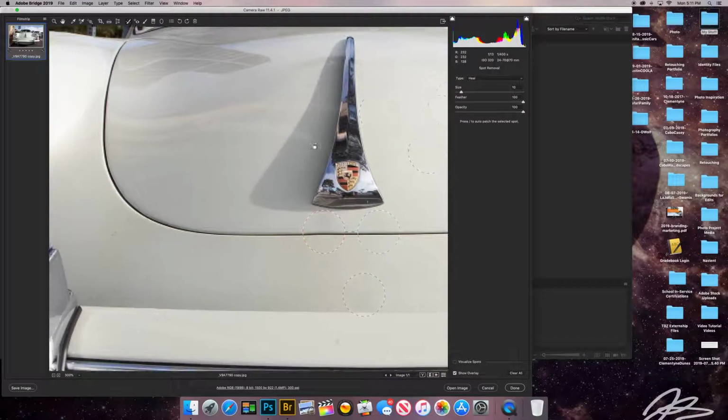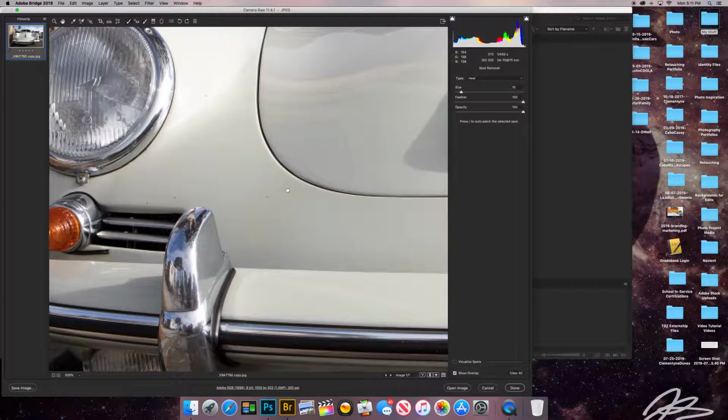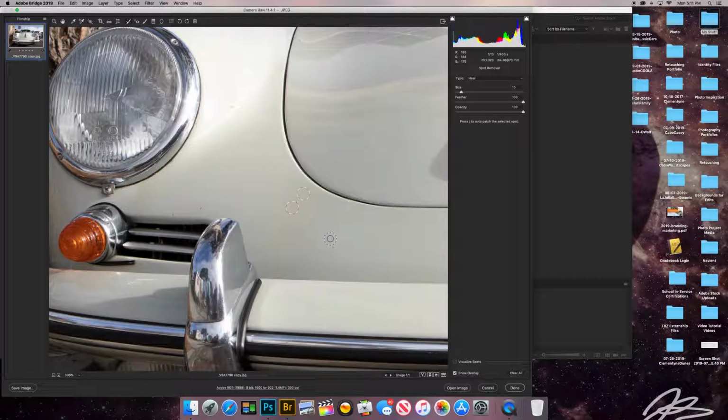You hold down the space bar, you get the little hand move tool, and I can move around. So I'm just going to hit that guy, this guy, this guy. So you can clean up spots. So it's good for skin too. I'm just going to zoom out pressing Control minus.